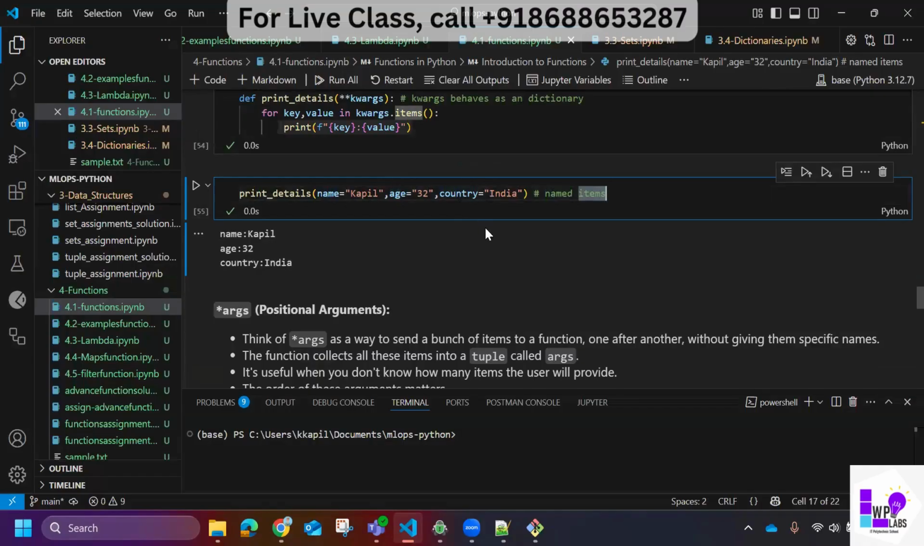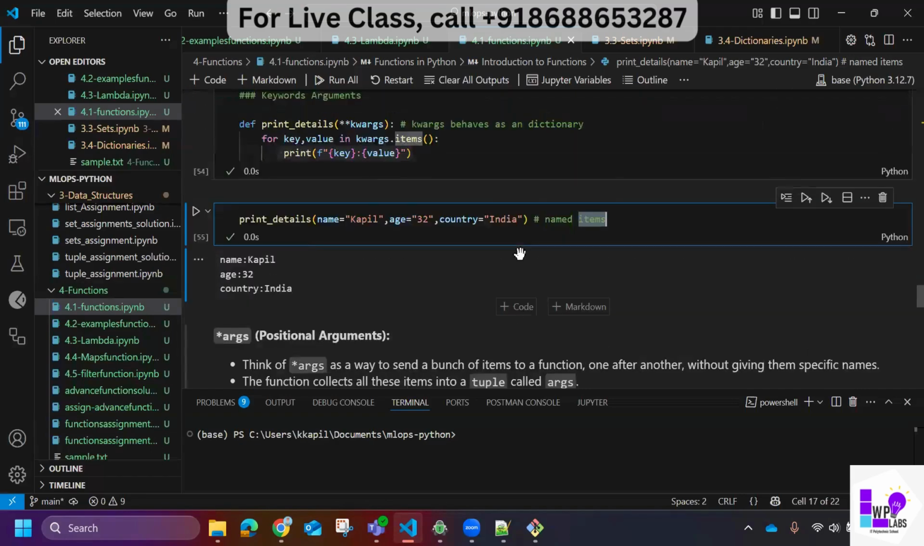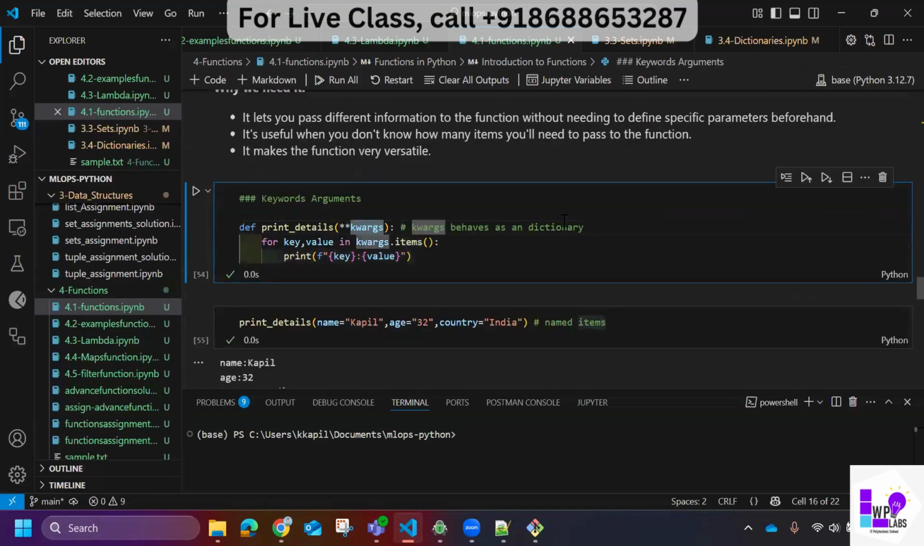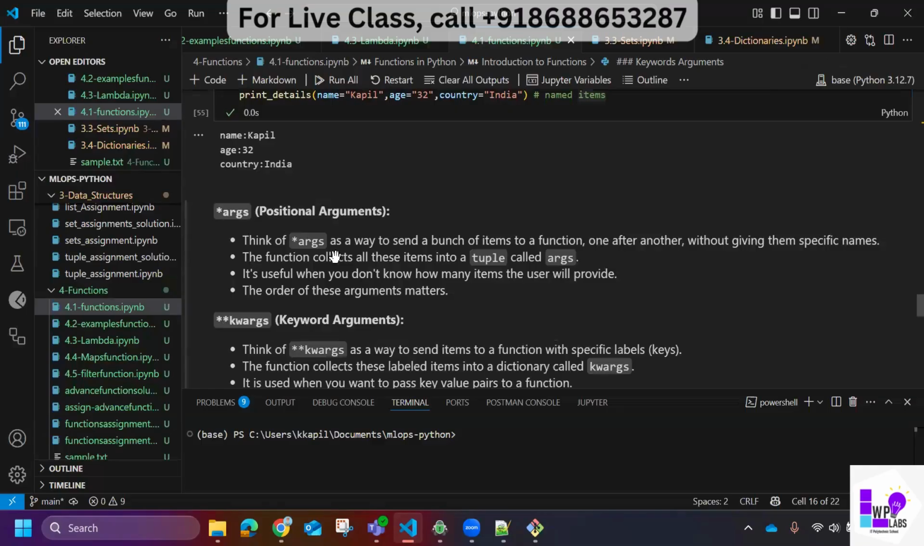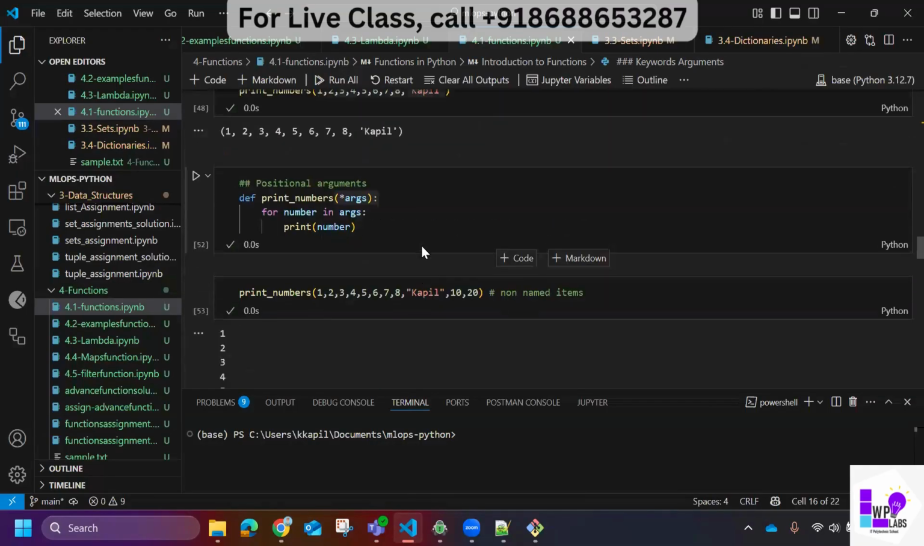I'm already specifying it and then giving it to the function. Then the function, if I'm using star args, collects all these items into a tuple called args. So here kwargs is behaving as a dictionary, so I can perform all dictionary operations on kwargs. Args is behaving as a tuple.